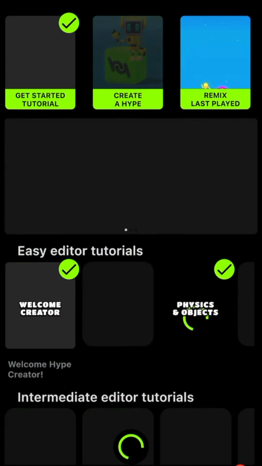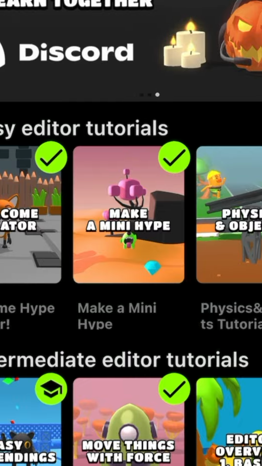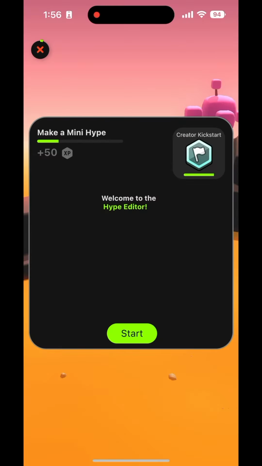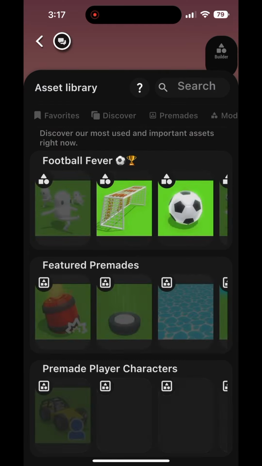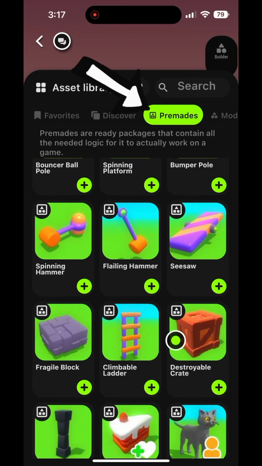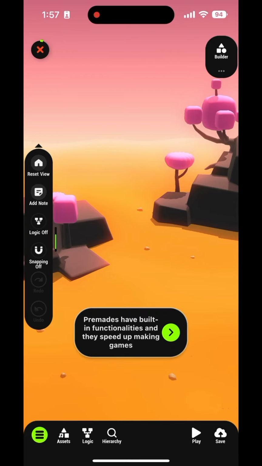Checking out the make a mini hype easy editor tutorial. Welcome to the hype editor. When I'm making a game, I like to use these three fingers: zoom in, zoom out, and move around the world. In this tutorial, you'll learn about premades. Premades have built-in functionalities and they speed up making games.